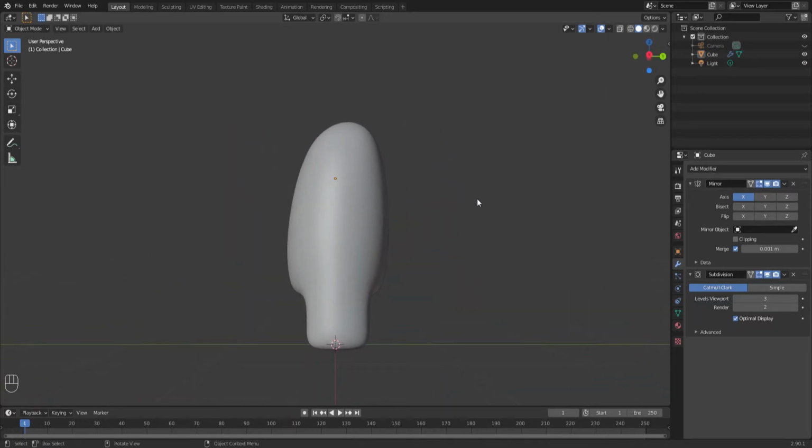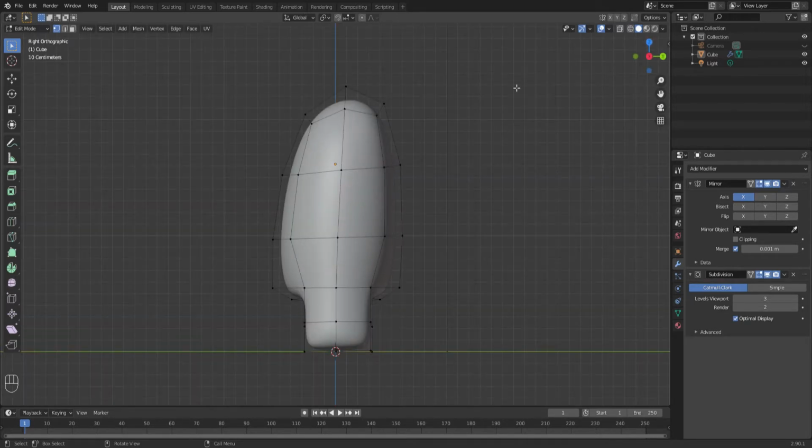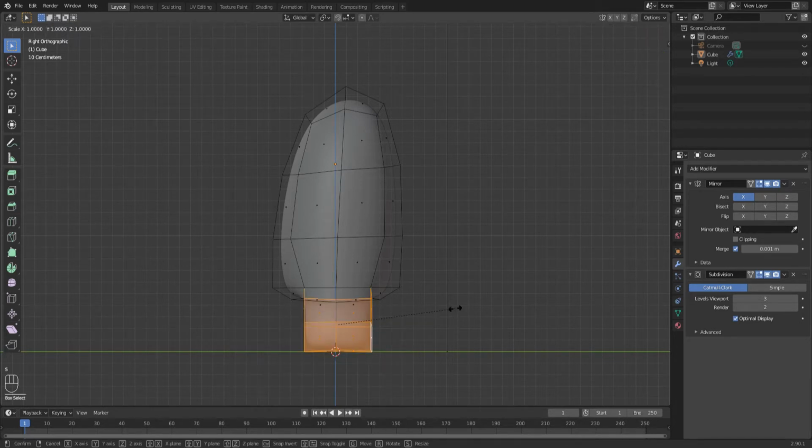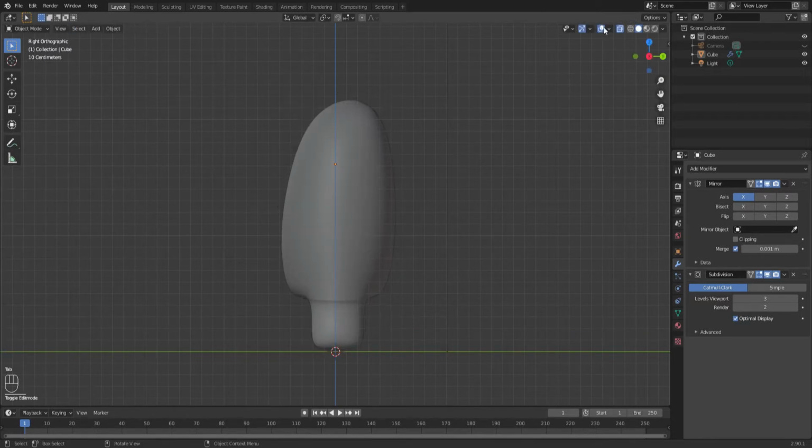I'm just going to make the legs a bit skinnier on the y-axis, so go into X-ray mode, go into faces and select the legs, and then press S and Y to make them a bit skinnier.